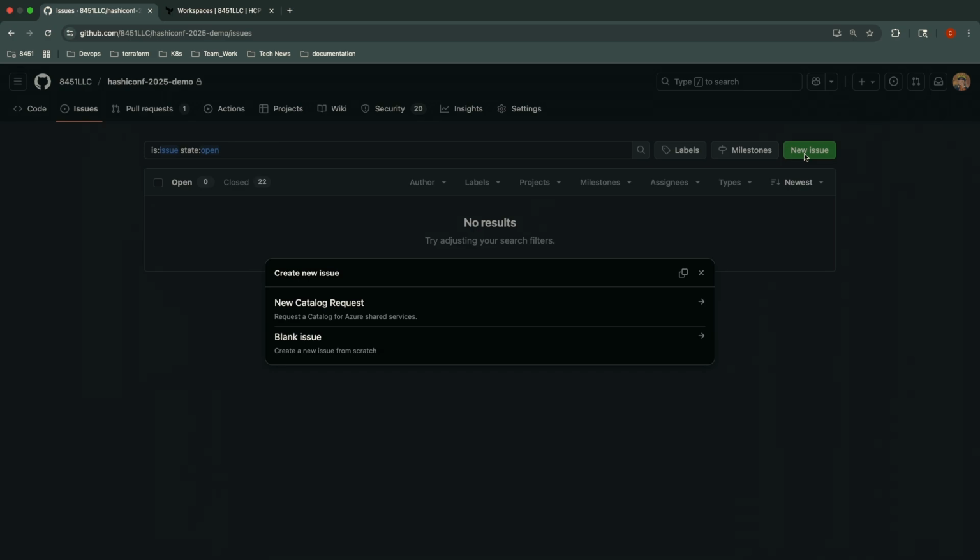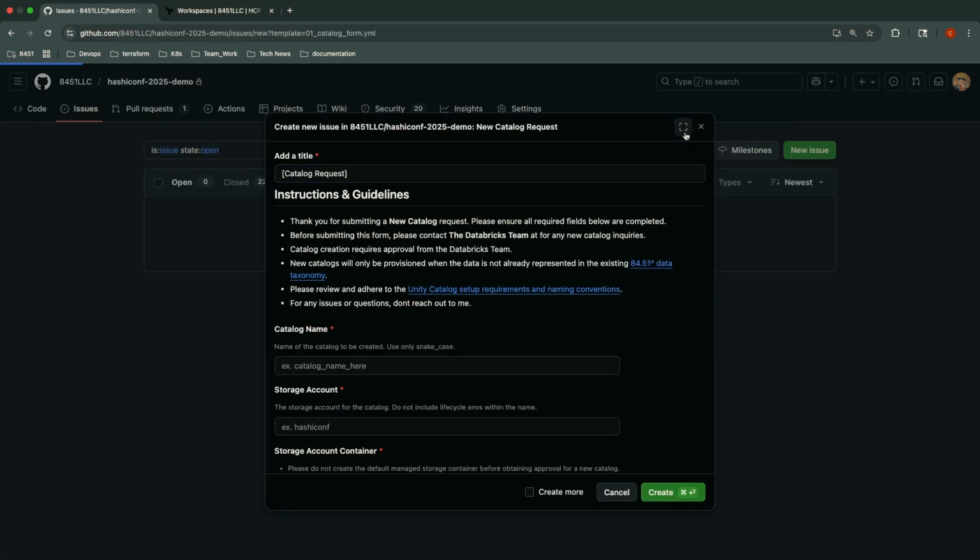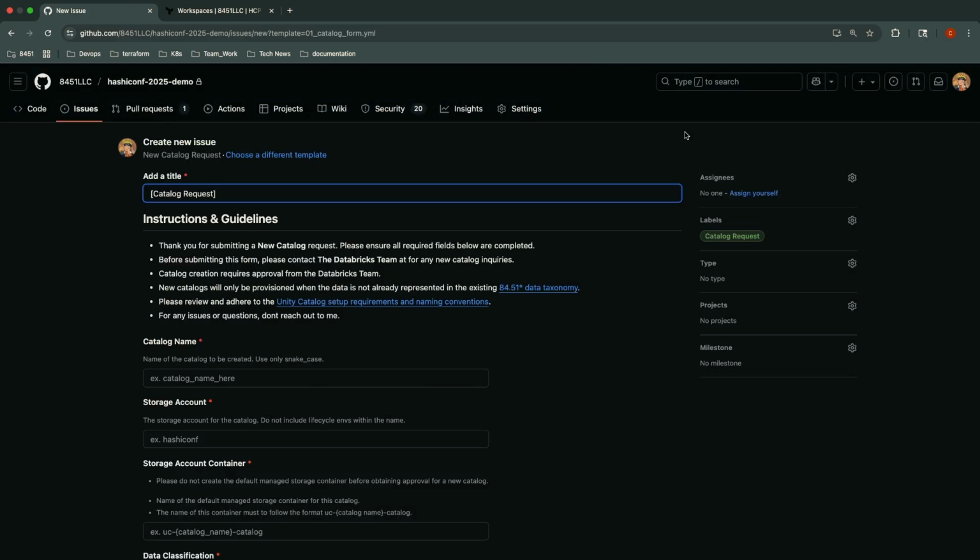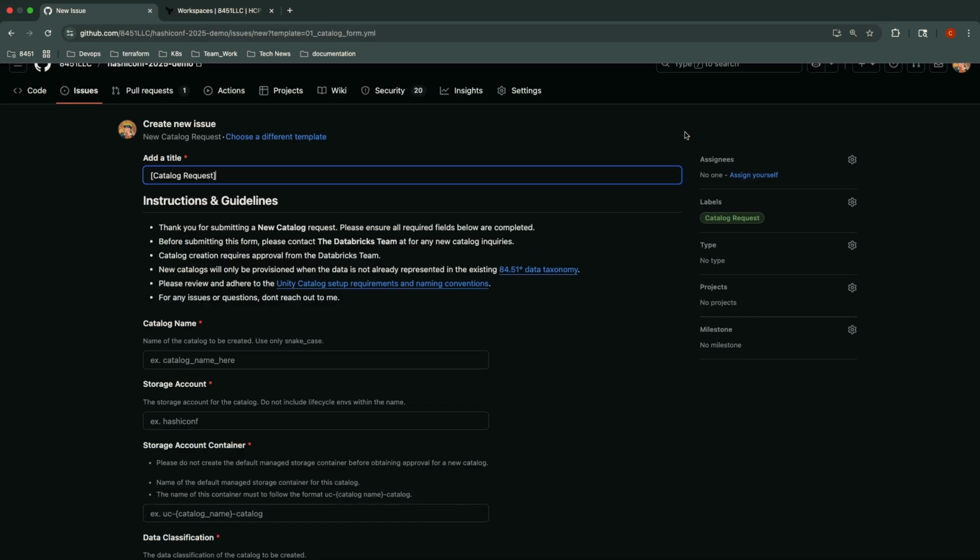So here, I'm the end user. I'm going to go to this, okay, I want a new Databricks catalog because we set up restrictions. We don't want anyone just to go out there and create infrastructure without our golden workflows. No one really wants that. That's a lot of cost, etc. So here is my issue template for a catalog request.